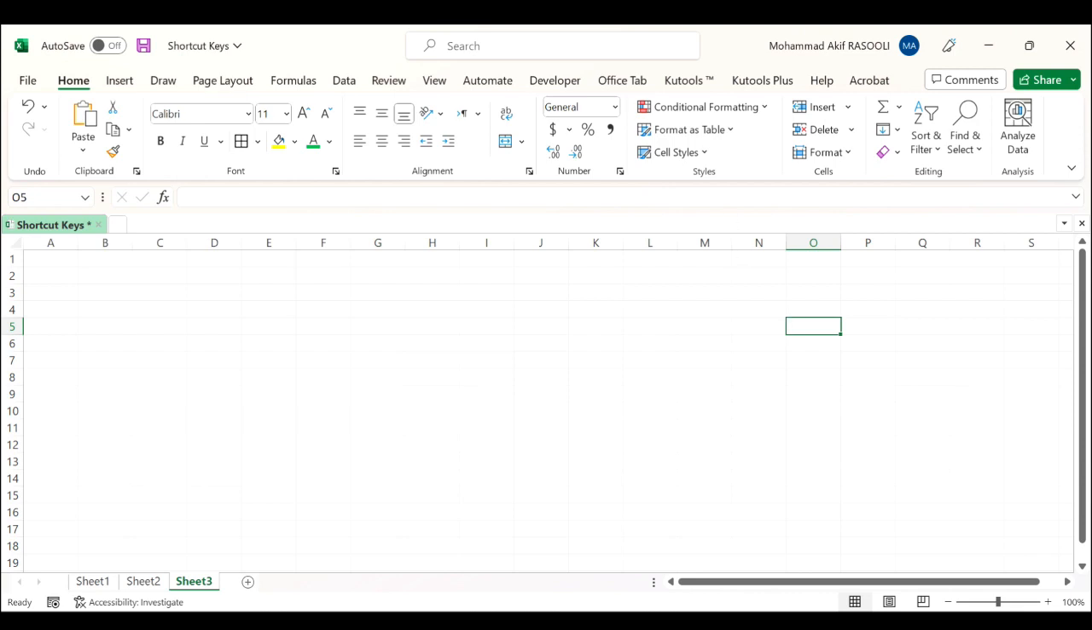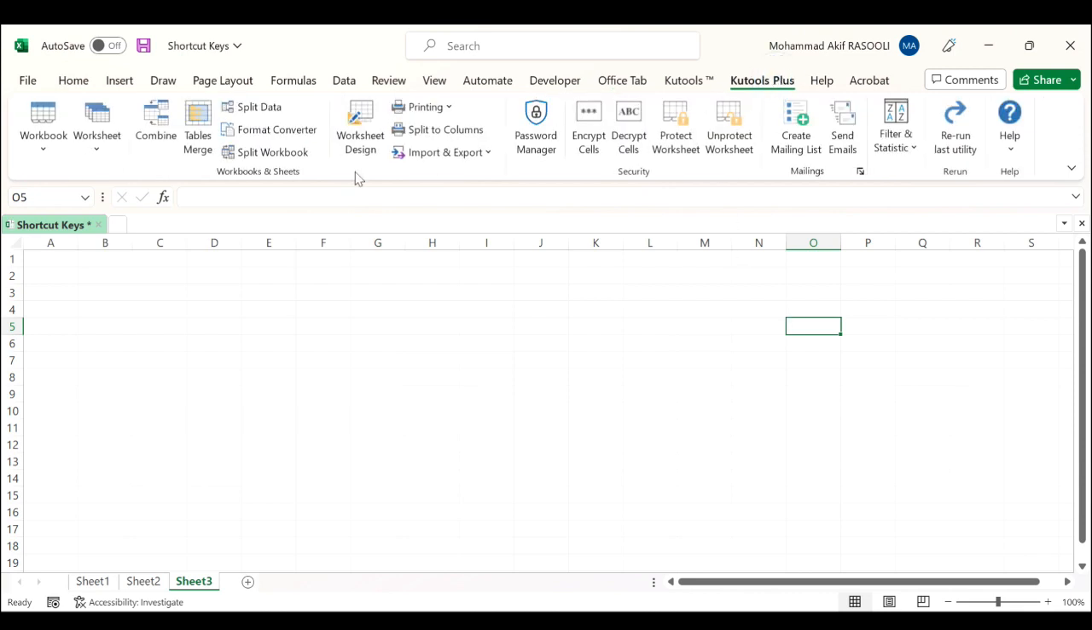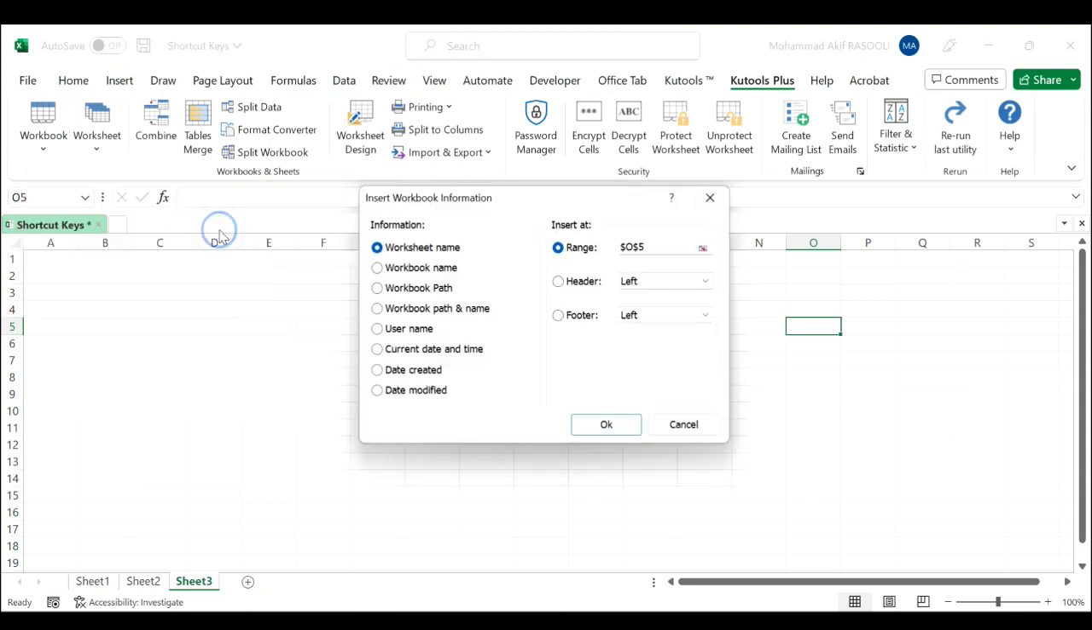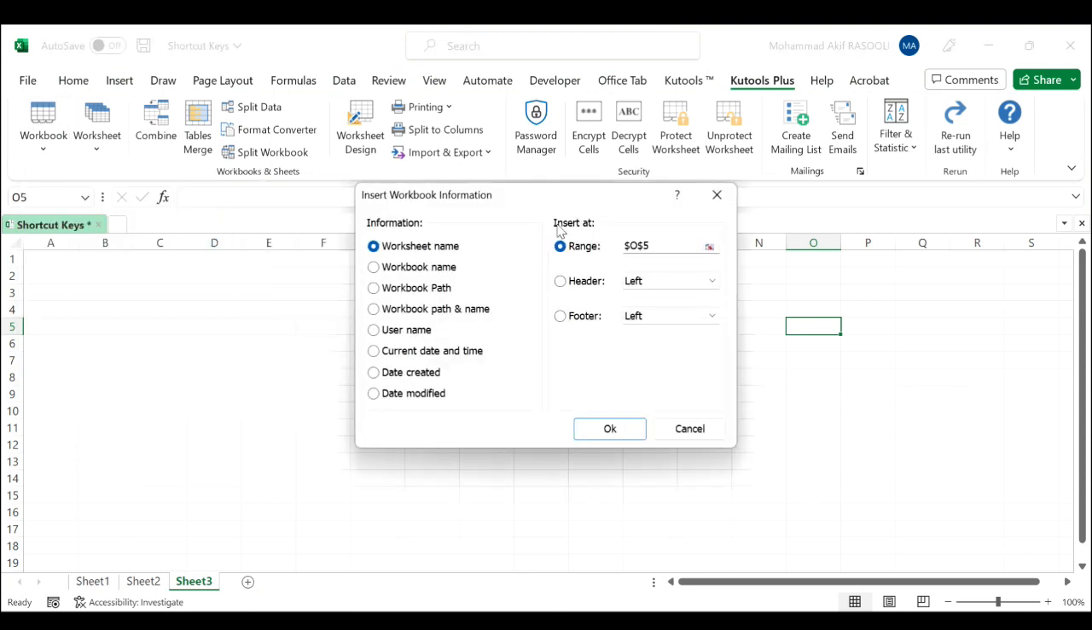First, click the Kutools Plus tab. In the Workbooks and Sheets group, click the Workbook drop-down list and click on Insert Workbook Information. In the opening Insert Workbook Information dialog box, check the Current Date and Time option.